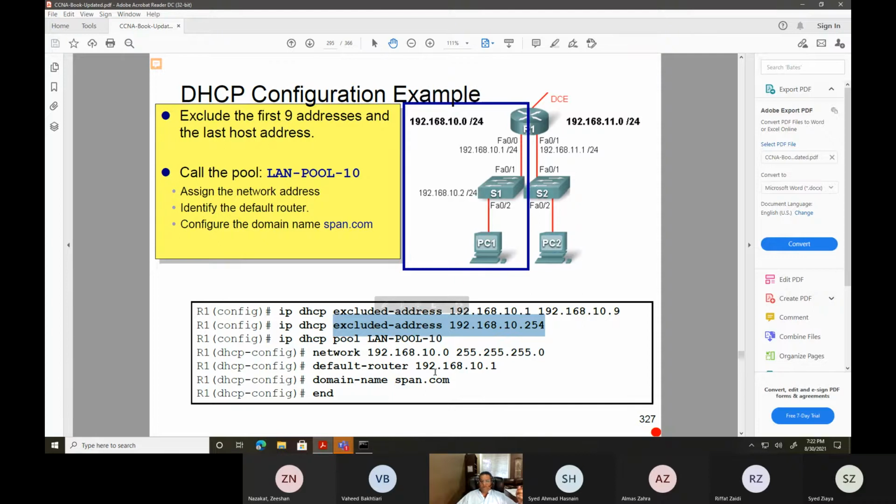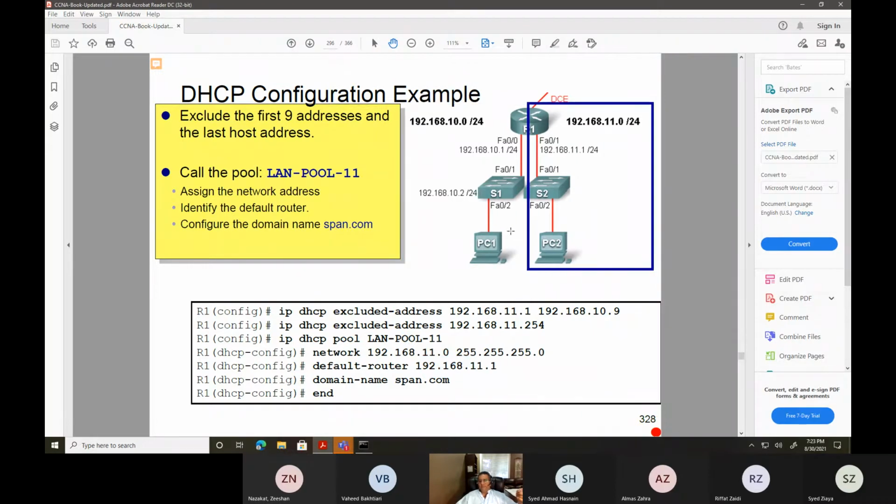Understood? And default router, this is basically saying, what is the default router? The gateway router. This is your default router. Any PC which wants to go out has to send information to the default router. Same thing here for VLAN 11. Same thing they're showing you here.